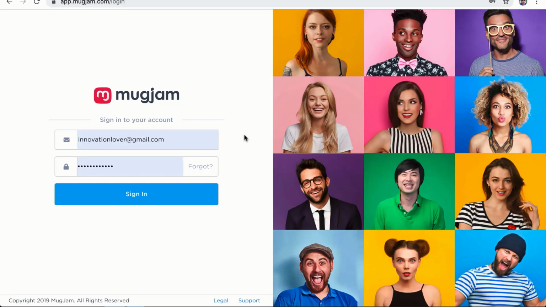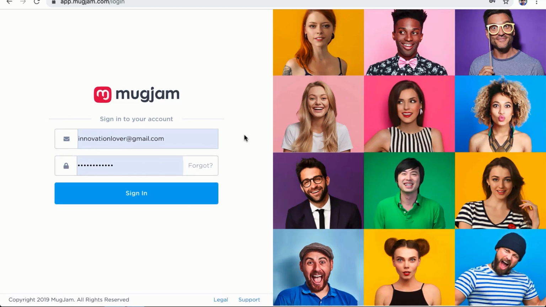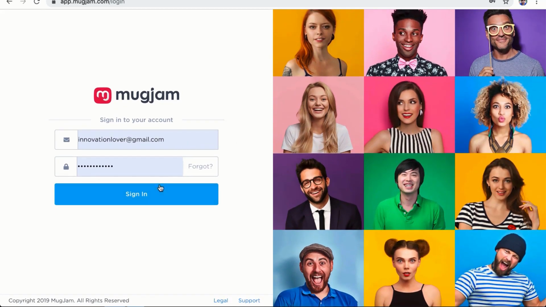Alright, so first we are quickly going to create an avatar for ourselves and use it to create videos. So let's begin with logging into our MugJam dashboard. This is the MugJam login screen and I'm going to log into my MugJam account.